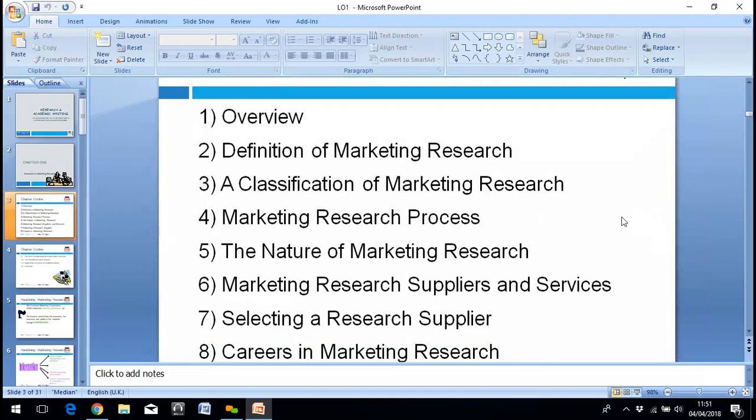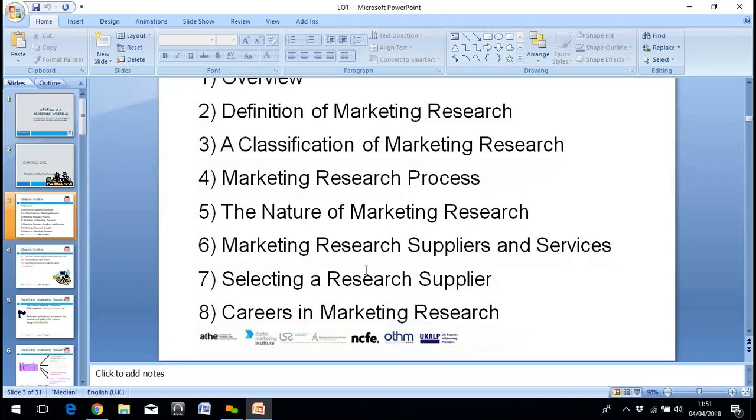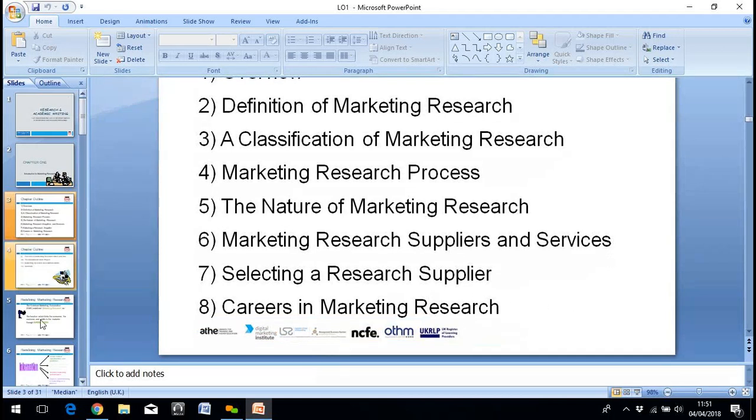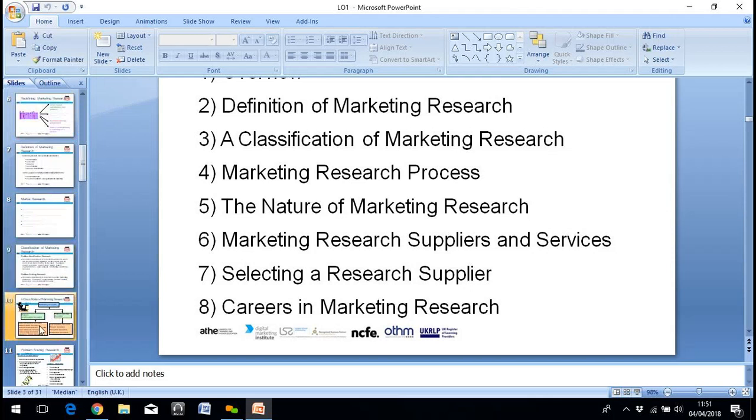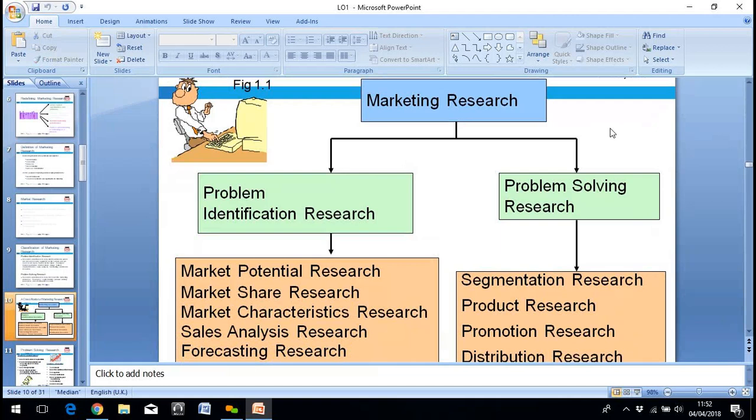So a definition of the research, the classifications of it, the process, the nature of marketing research, supplies and services, careers in that. I'll be able to look at that one. That is a piece further back. This gives a better overview of what any research project is about.